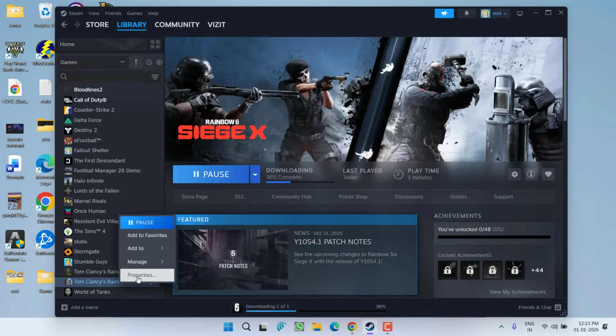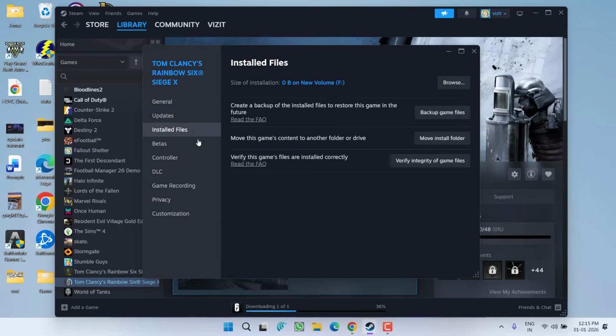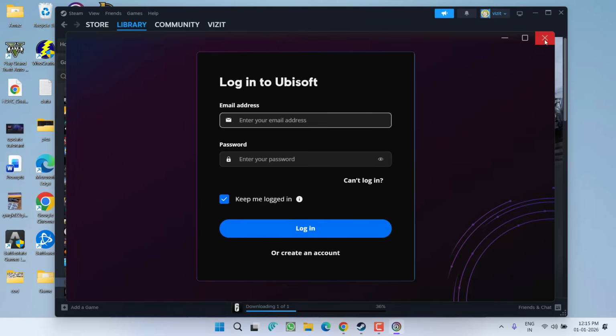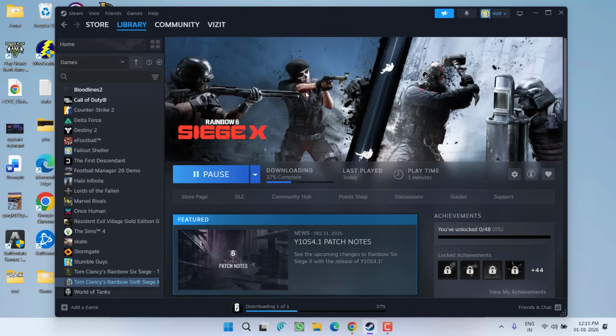Now right click on the game, go to its properties, click on install files and choose the option verify integrity of the game files. Once it is completed, make sure you are not logging on to the Ubisoft Connect. If it is started, you need to close the Ubisoft Connect without logging in. After closing Ubisoft Connect and verifying integrity of the game files, hit the option play and hopefully the issue will be fixed.